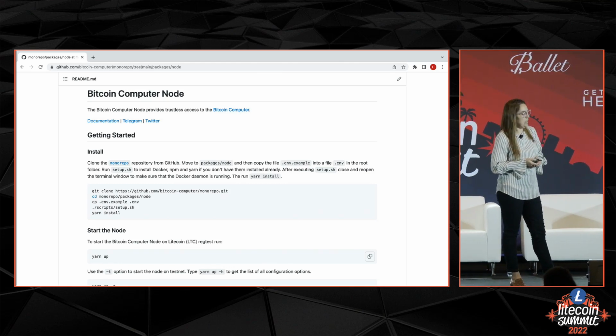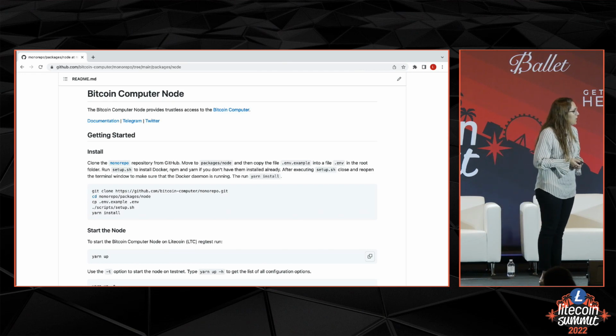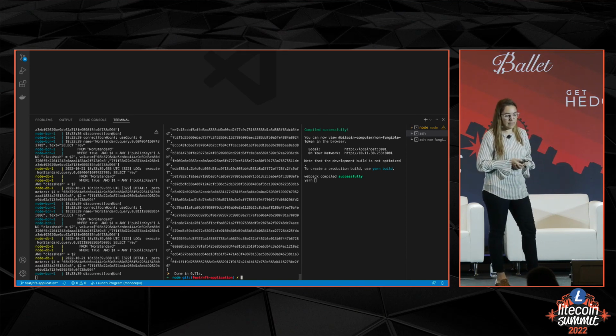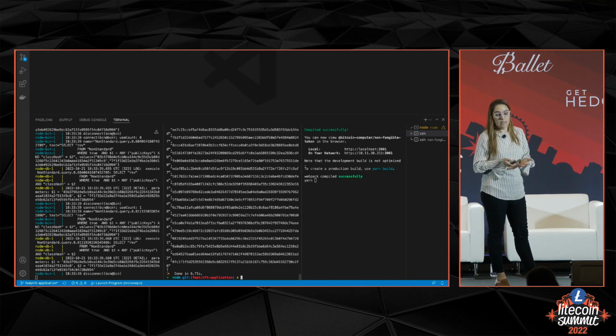What you need to do is to run only one single command, that is yarn up, right? Well, we prepared here a screenshot that you can run this on your terminal, and once the node is up and running, the only thing that you need to do is to launch your web application.